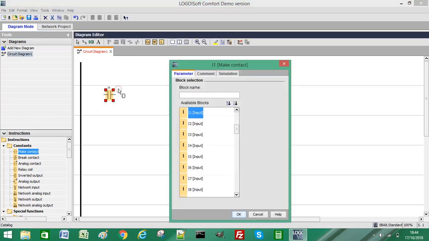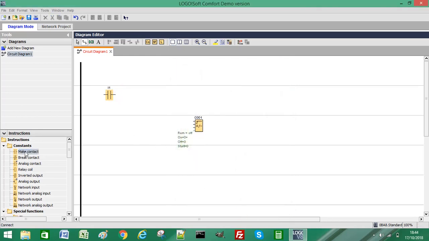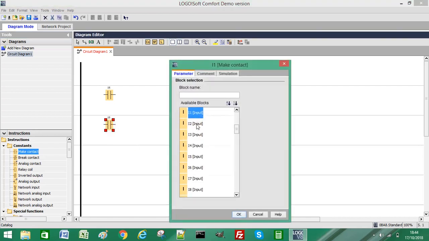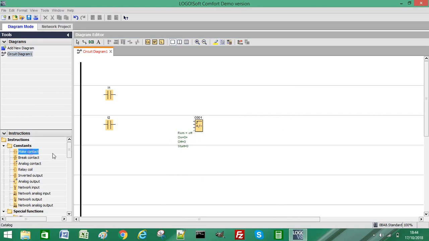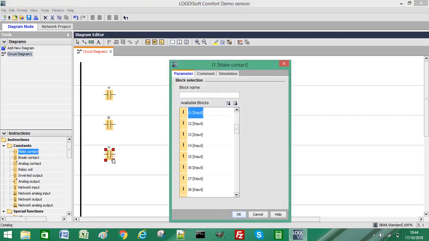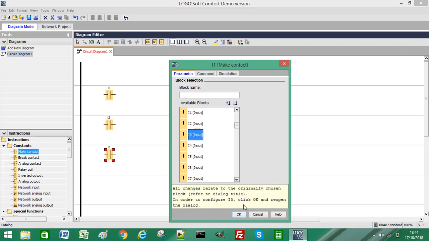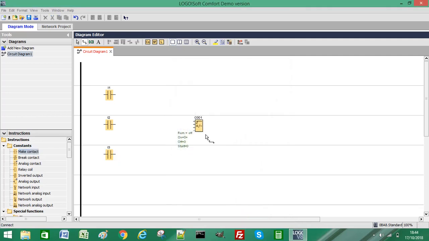So normally open contact one, or input one, and there's a normally open contact, and that's input two, and another normally open contact, and that's input three. Okay, so I'm going to wire these to the power rail.